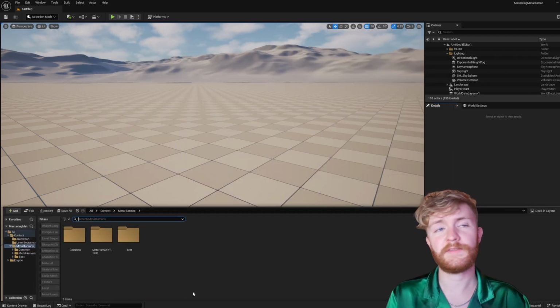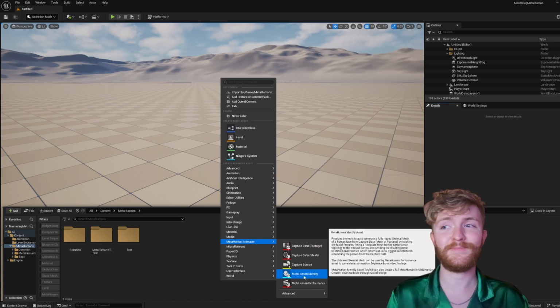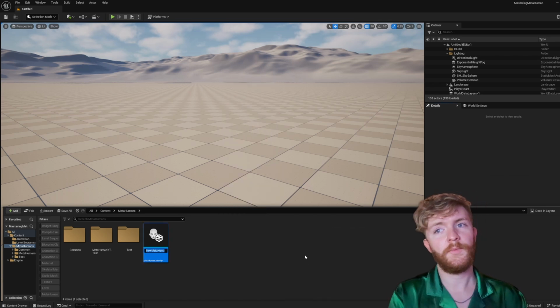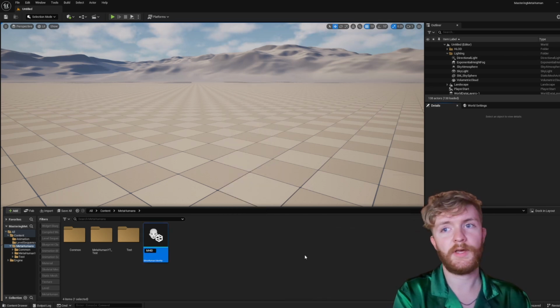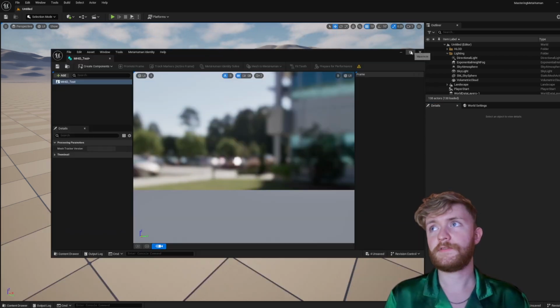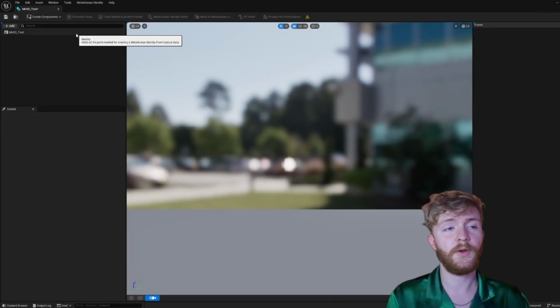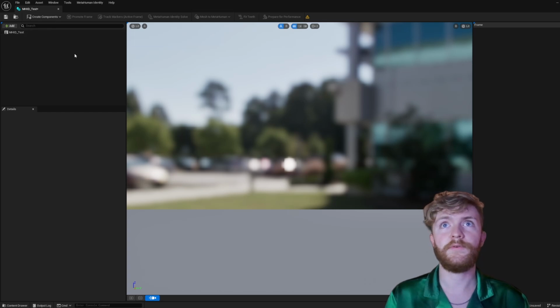Go back to your content browser, right click, MetaHuman Animator. You're now going to have this MetaHuman Identity. We could just name it MHID underscore test for this purpose. Once we open that up, we're going to have this new window. There's plenty of things you could do in here, and we're going to go into it a lot further in depth in later tutorials. But for right now, I'm just going to jump in through a basic setup pipeline.